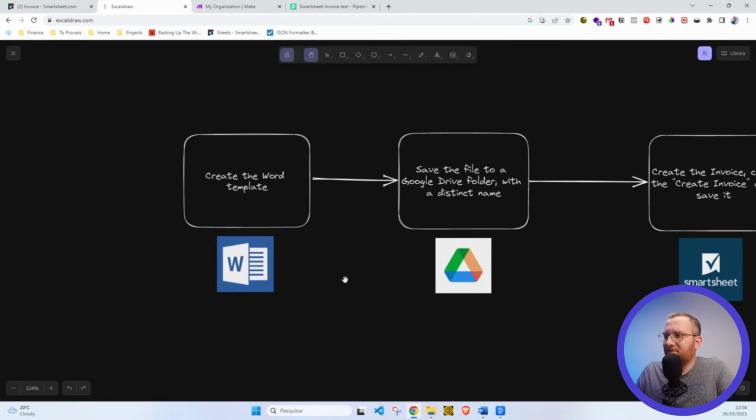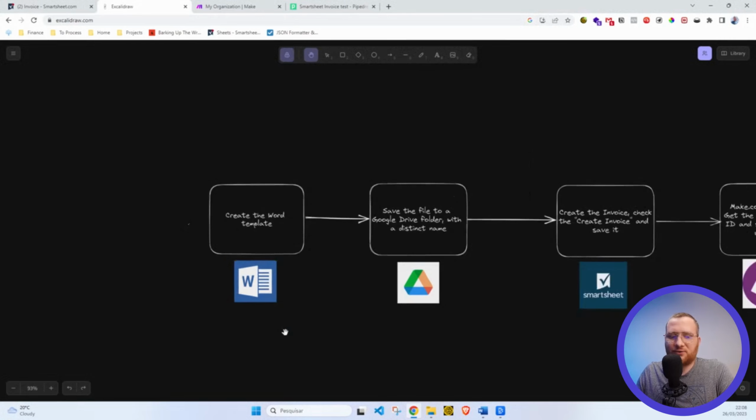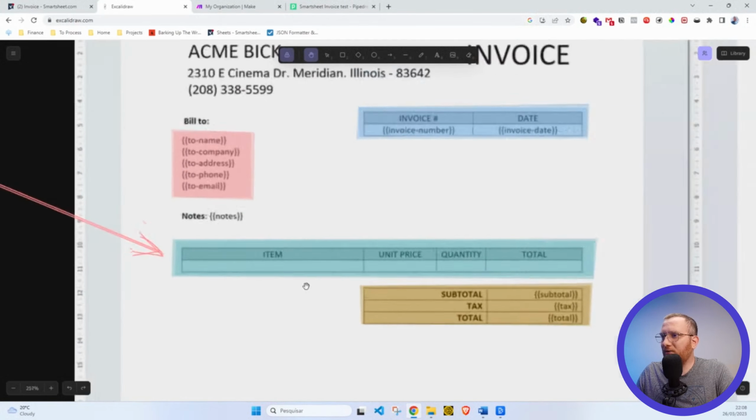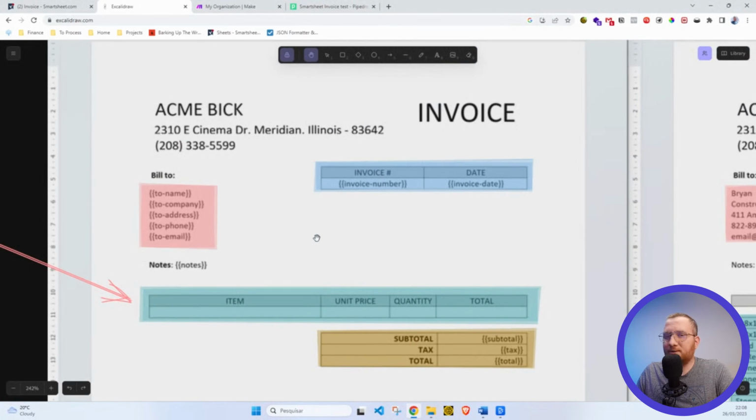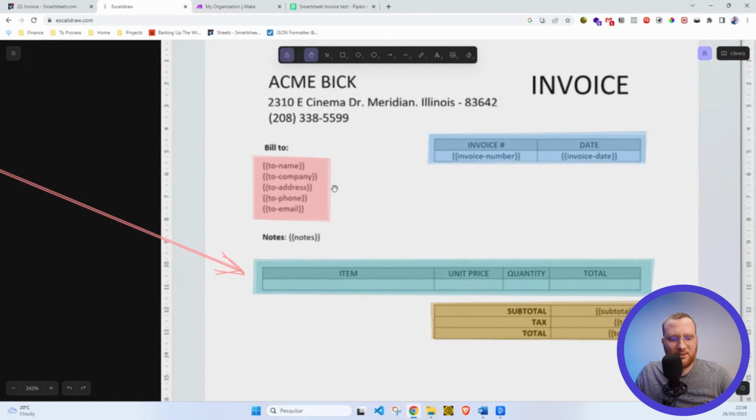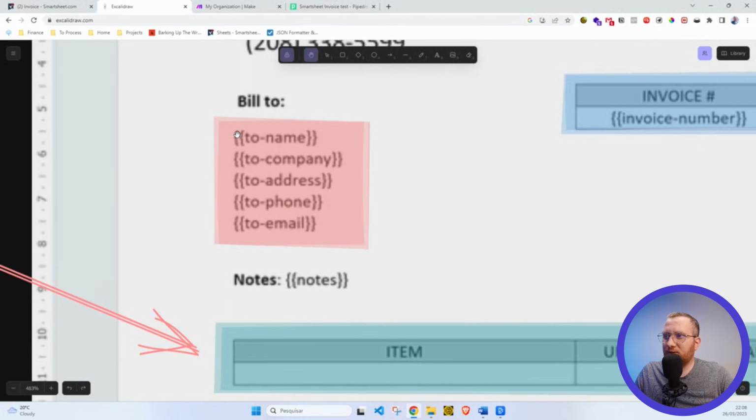Create the Word template. The very first step is to create your template. I'm creating the template with Word because it's much easier. Most people know how to create a Word template, and you can even use Google Docs and save it as a Word document. The only thing you need to do is use double braces, with the word you want to be substituted inside the double braces.